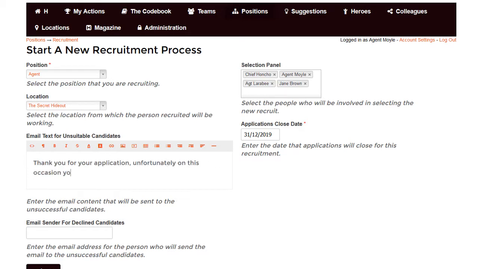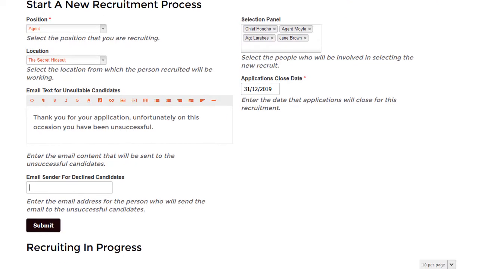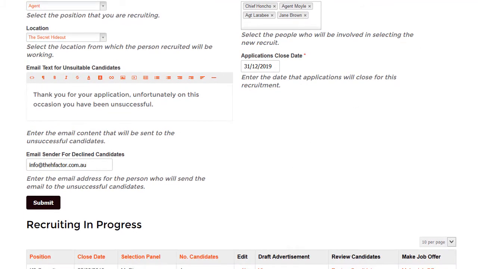You also can enter here an email text for unsuitable candidates, so it might be something like, "Thank you for your application. Unfortunately, on this occasion you have not been successful." And you then get to say who you would like that email to have appeared to have come from. So in the H-Factor it might be info@the-H-Factor. Once you click Submit, it creates a recruitment.